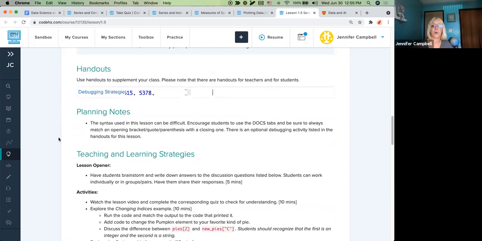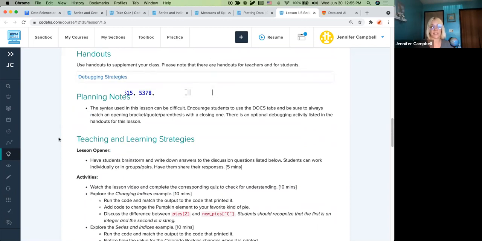And then the next couple is the bulk of the lesson. This is where, as a teacher, I would literally live in this section of the planning notes, because it gives you planning notes and teaching and learning strategies. So the planning notes give you a heads up. The syntax used is difficult. So it's telling you to encourage students to use the docs tab and make sure that they are using the syntax correctly.